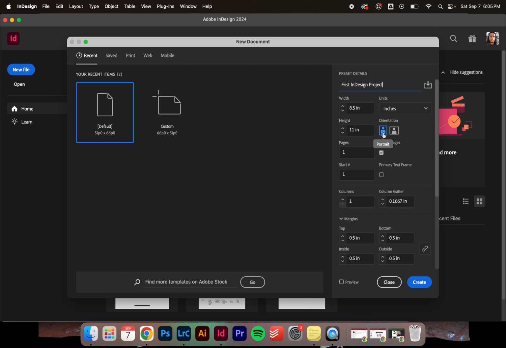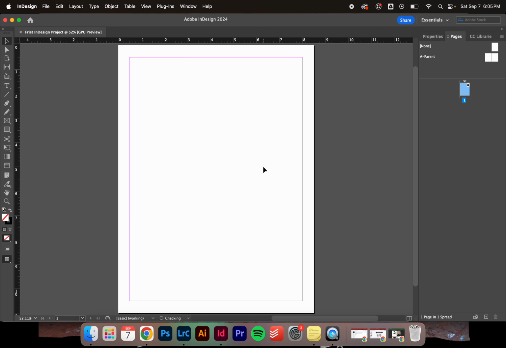So here you can have your portrait or landscape orientation. I'll just do portrait. Facing pages, I'll have that checked on. All of this should be fine. It's just the default 0.5 inches for the margin, top, bottom, and inside and the outside. Let's click create.